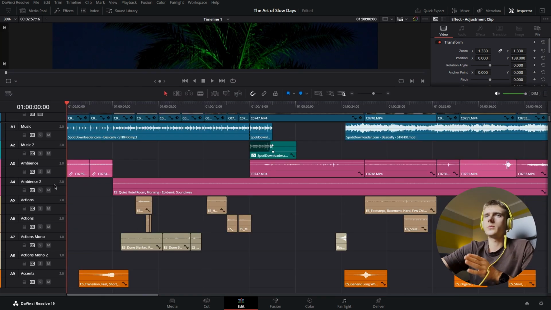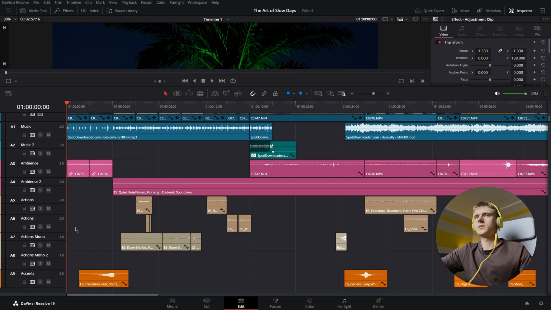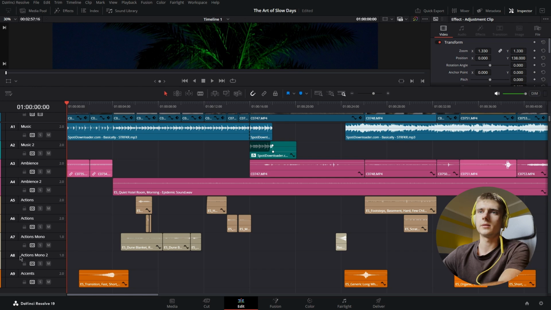So the first thing, when you make a sound design, I mentioned this in my previous videos, you have to divide your tracks. Usually I do music, voiceover. In this case I have no voiceover, but sometimes voiceover, and then I do ambience, actions, and accents. And if necessary you can create mono tracks as well.